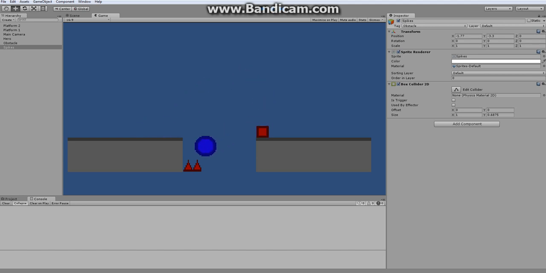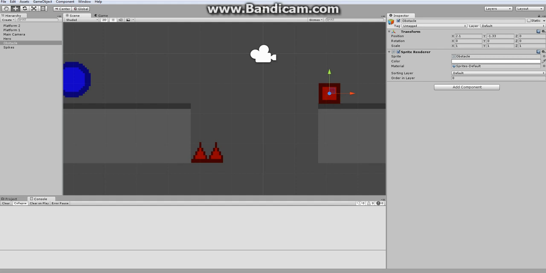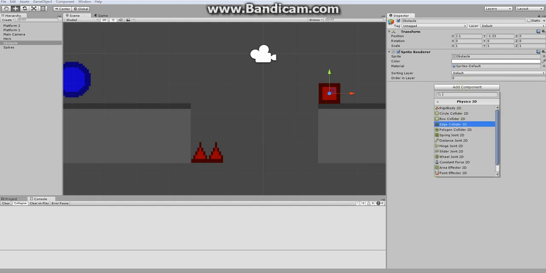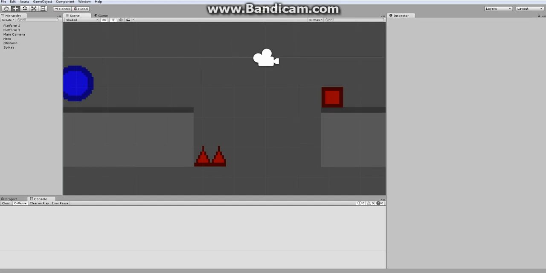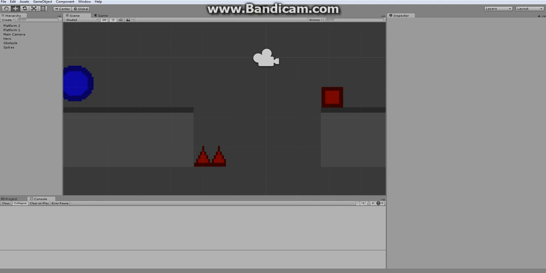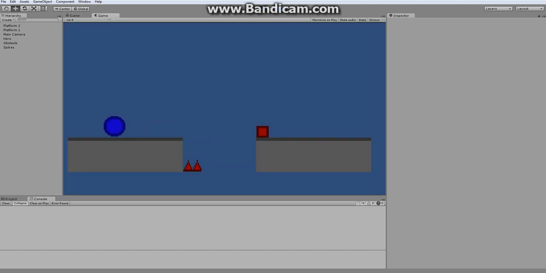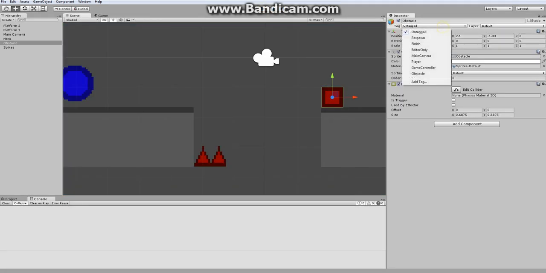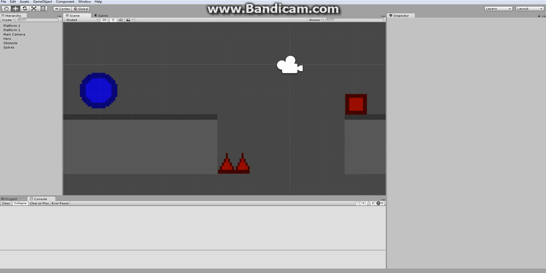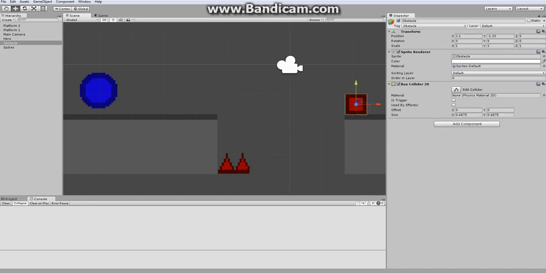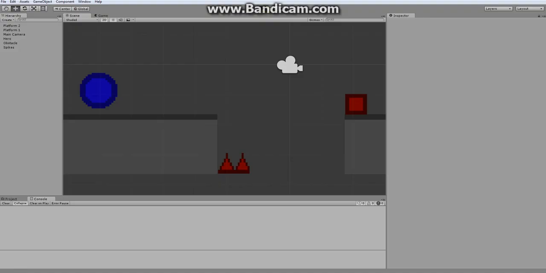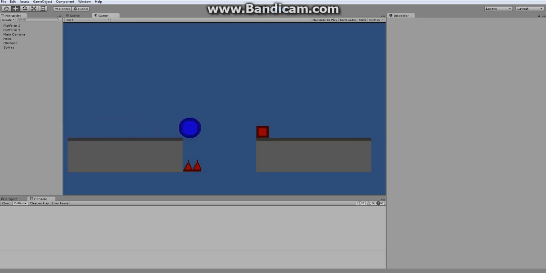So then, we can do the same thing for this obstacle. So now it gets warped back. Oh, right, I forgot to tag it. So yeah, be sure to tag all your obstacles as obstacle, so your game knows when something's an obstacle or not.